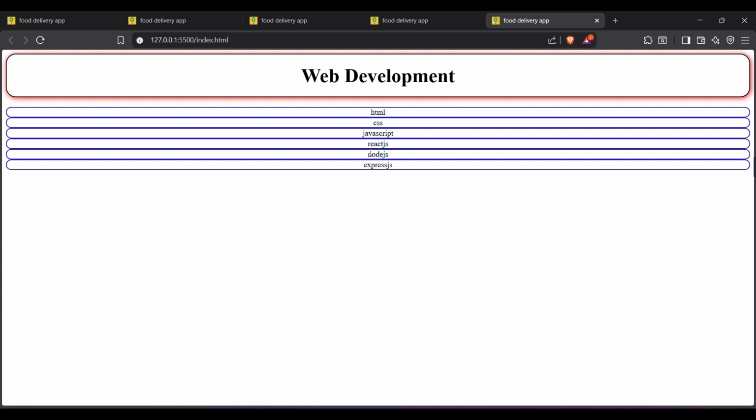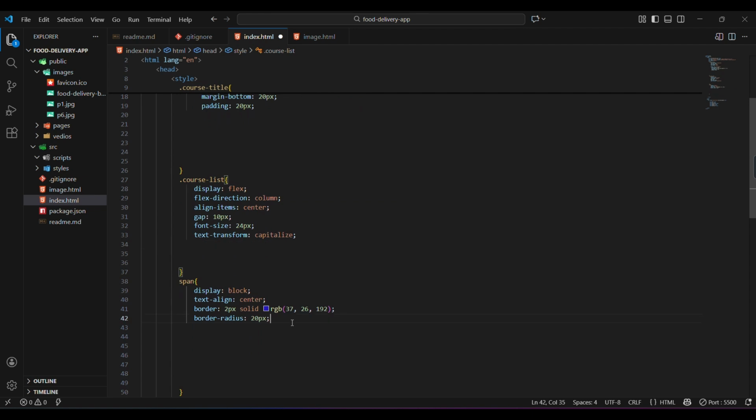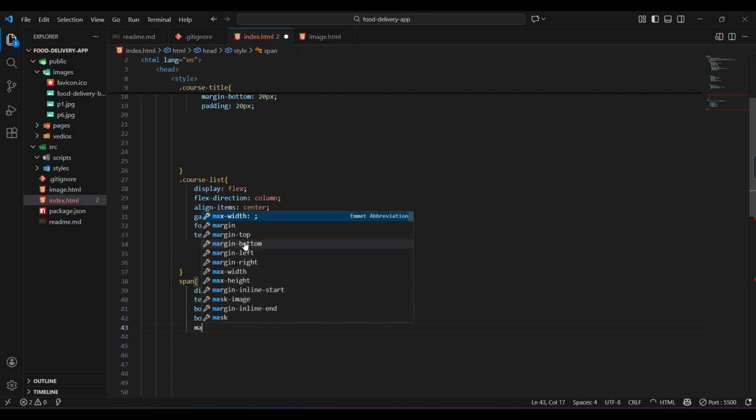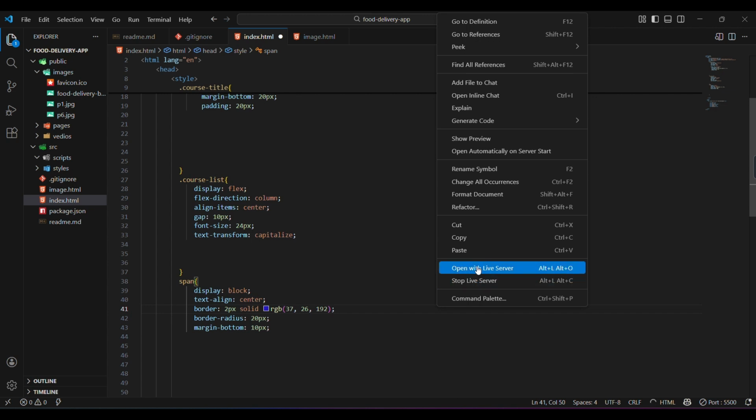Now I am going to apply the margin and the padding for this content. Now just have a look how it is going to work. I am giving the margin bottom for all, not this one. We had the span. I am giving margin bottom 10 pixel. Now just have a look how it's going to display.